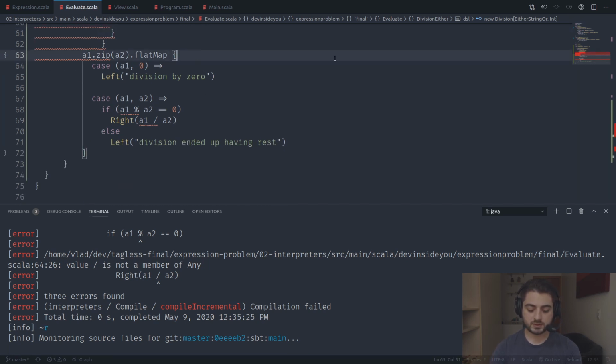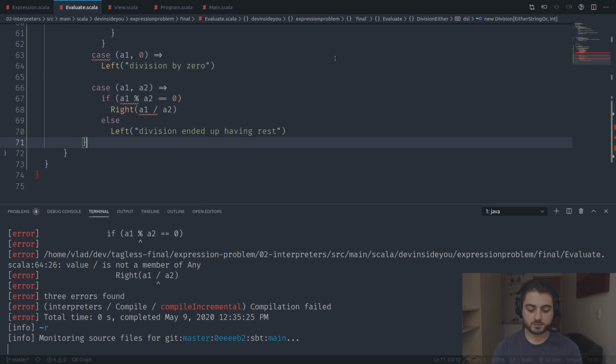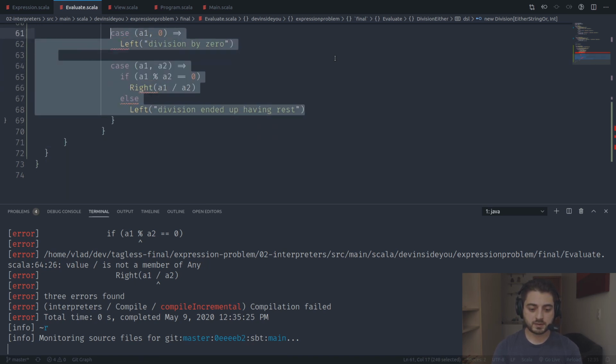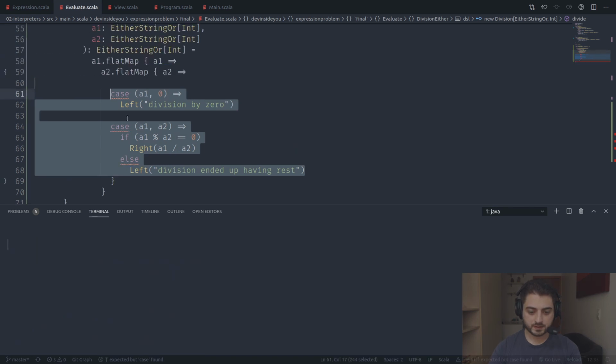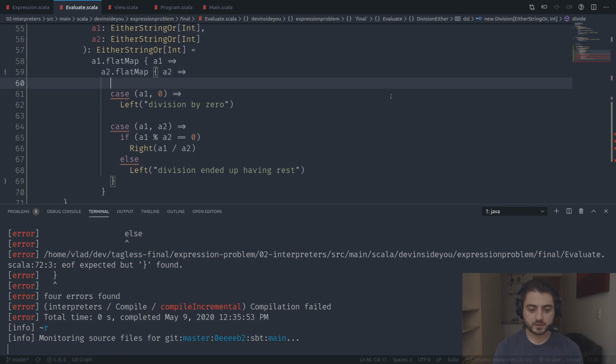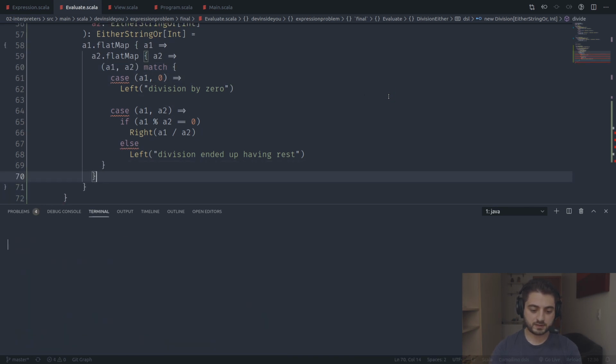So now we can essentially remove this, or remove that, mark all of these lines, and bring that over here. I think I did it right. Hold up. Oh yeah, we also need to put them in a tuple again. A1, A2, and we're gonna do just match, and we need more curly braces over here.